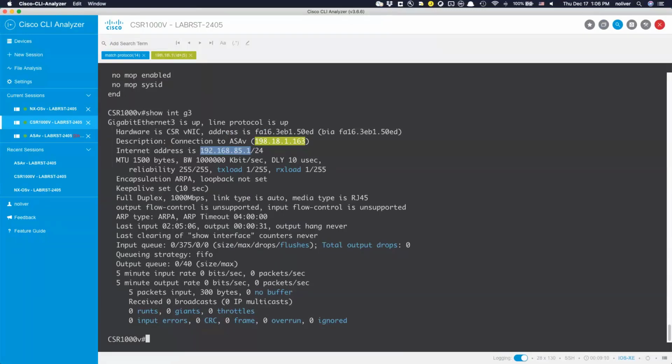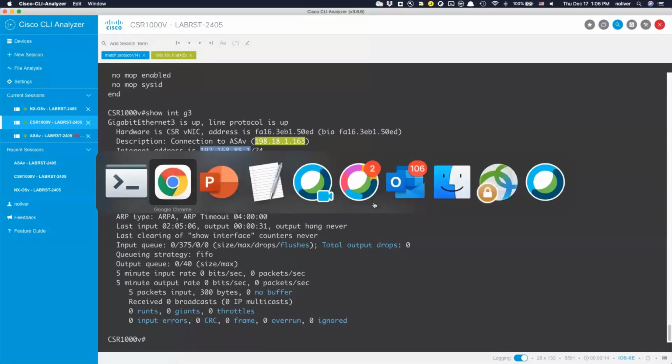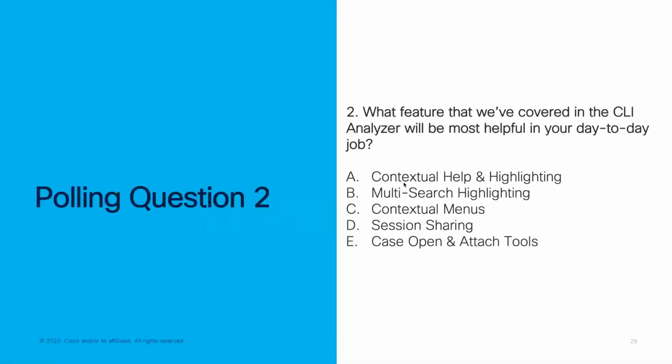Let's see here. So, Magnus, why don't we jump back and look at another polling question? Does that sound good? Sounds like a plan. So, polling question number 2.